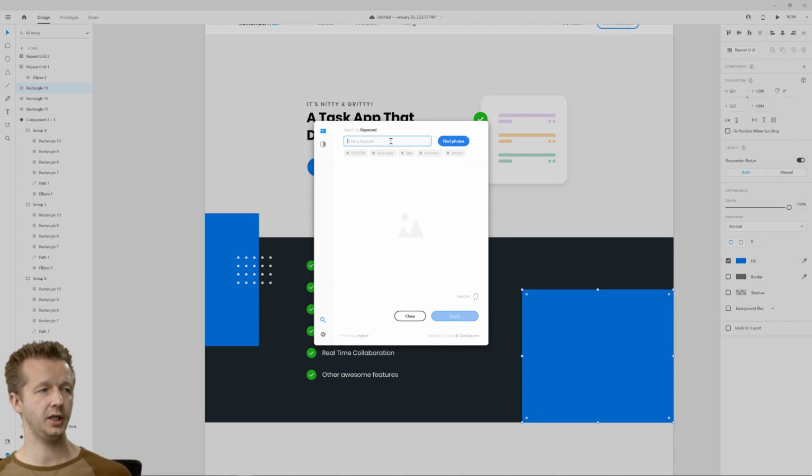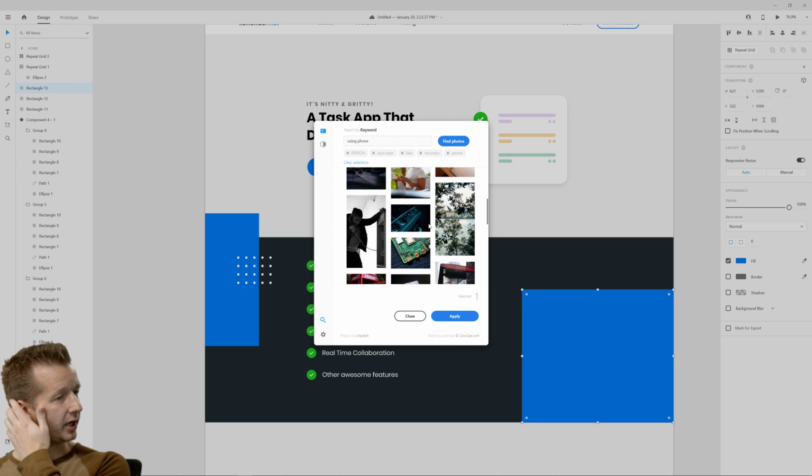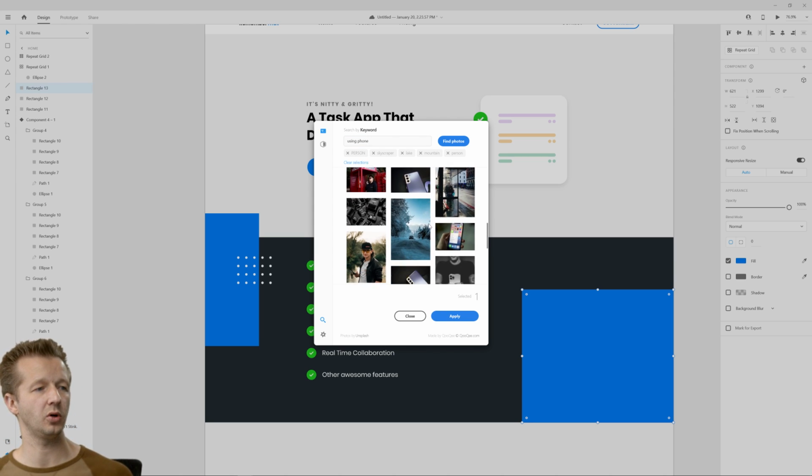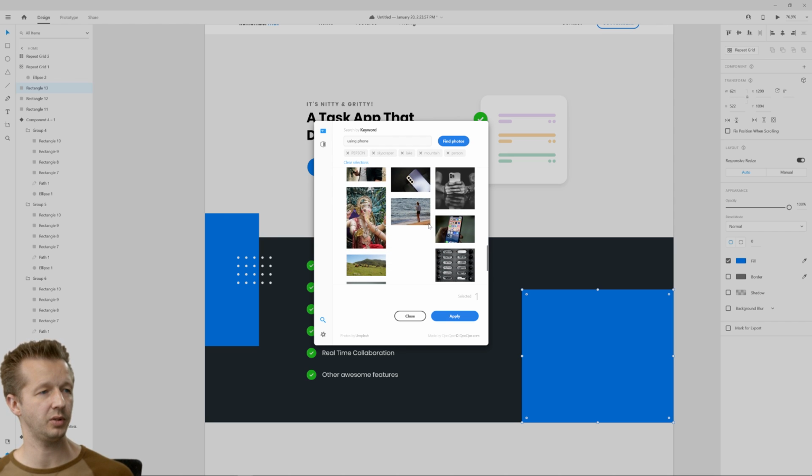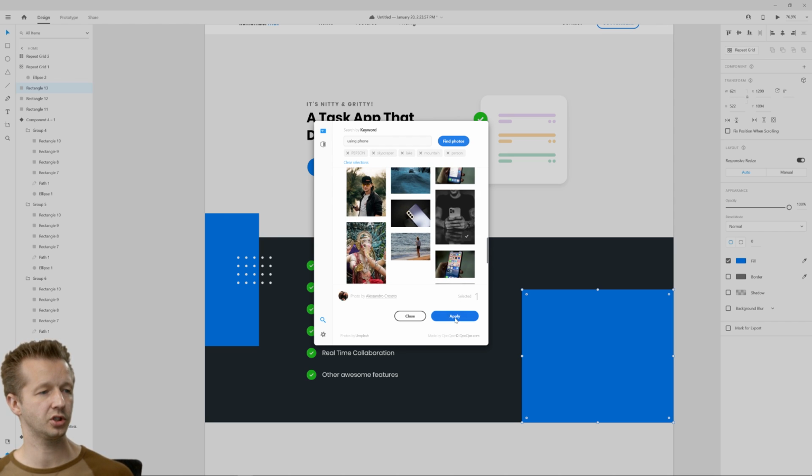All right, so I'm going to enter a keyword here. So by the way, if you want to install it, go to the plugin section and go to manage plugins, then search for it, click install, and then you'll have access to it. We'll just type in using phone, find photos. And so now we can have all these photos at our disposal from which, you know, we see people using their phone. Let's just choose this one.